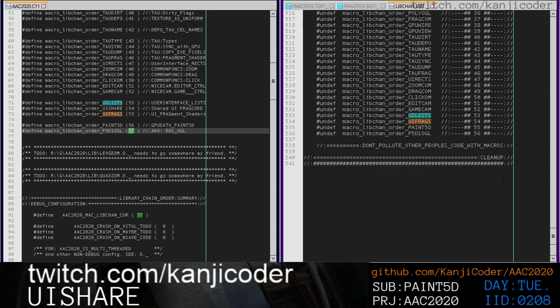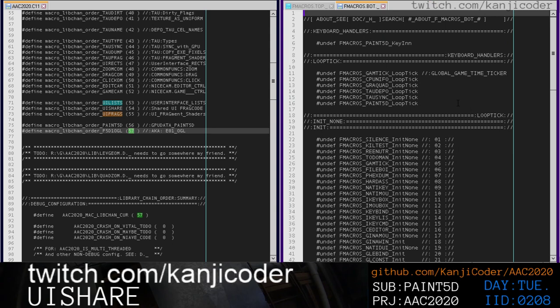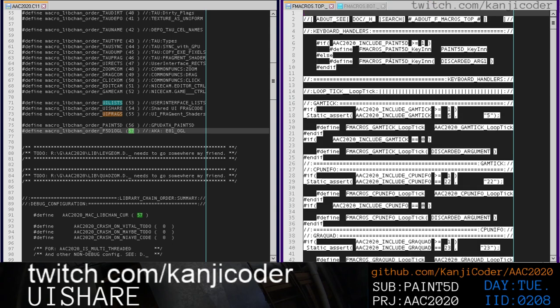Then we'll go down here, and one more thing, we've got to maintain this list as well. So we've got to undef this. This is UI share, and 53, 54, 55, 56, and 57. Okay, we'll close this. Okay, so F macros, top and bottom.